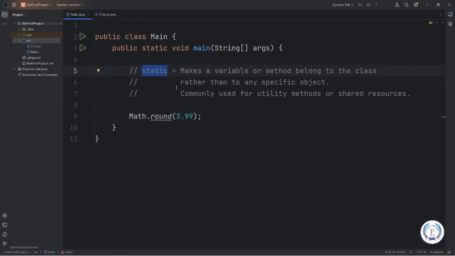All right, everybody, so that is the static keyword. It modifies a variable or method so that it belongs to the class, rather than any specific object. It's commonly used for utility methods or shared resources among objects created from that class, such as the number of friends. All those friend objects share the same attribute, rather than each of them having their own copy. And well, everybody, that is the static keyword in Java.